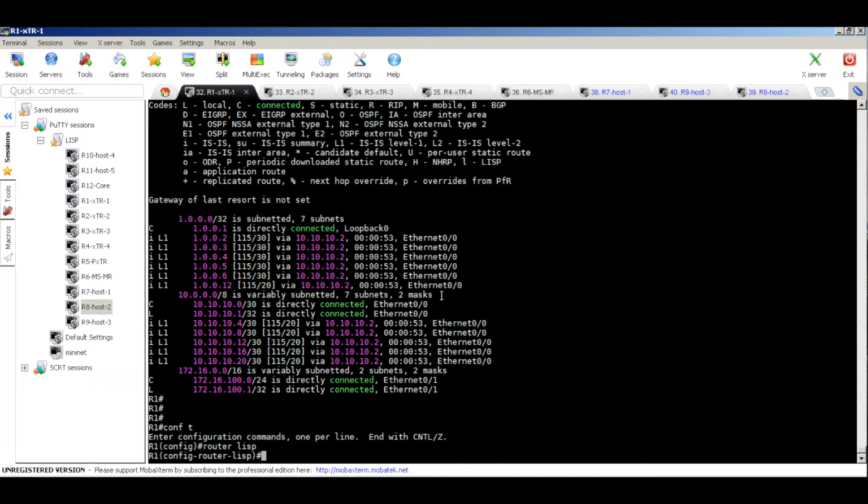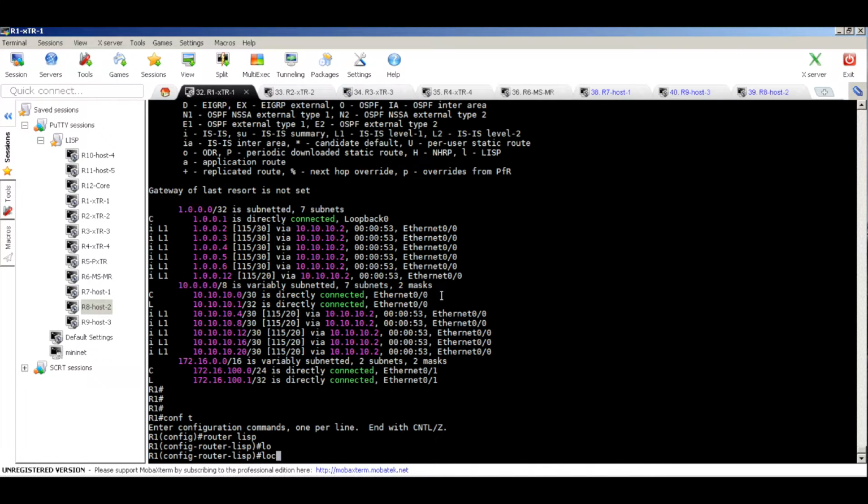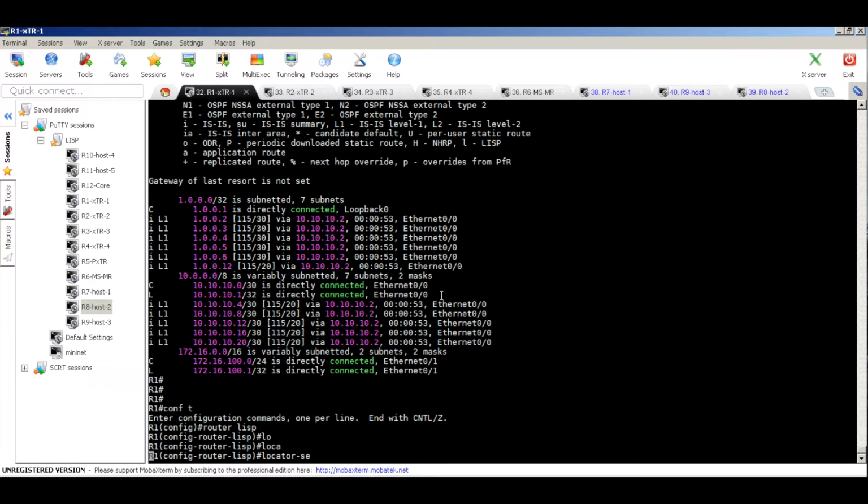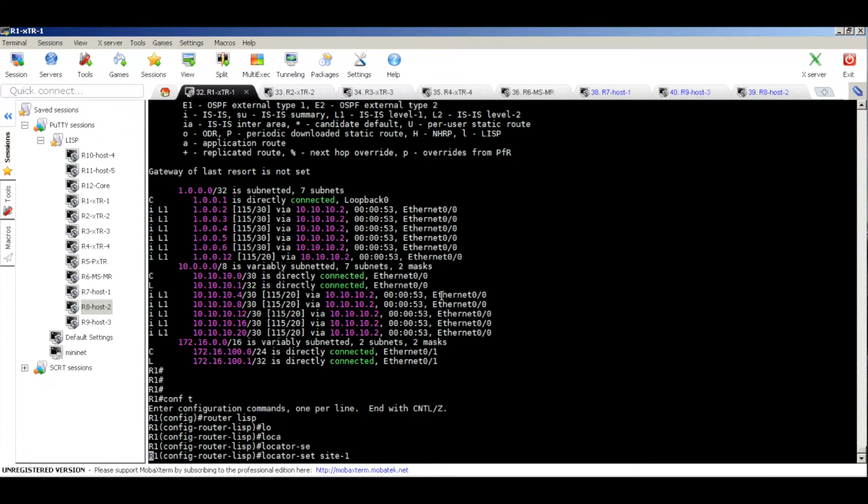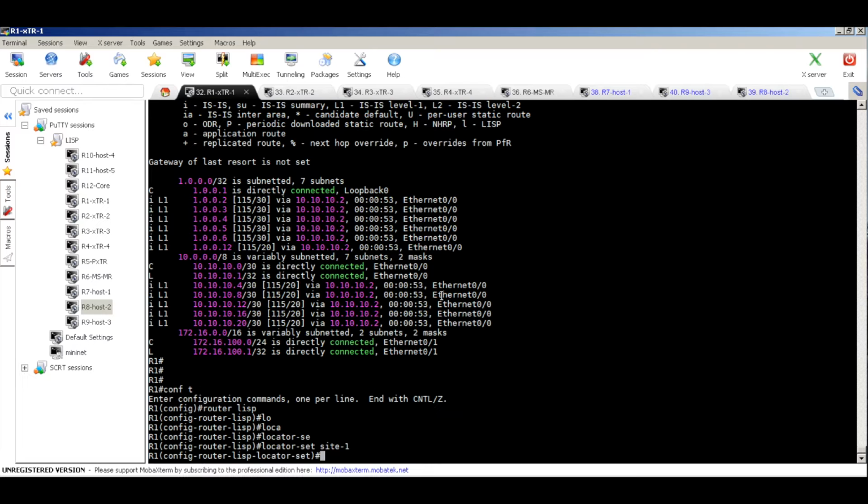Then we define a locator set. Locator sets are generally used if there are multiple ETR routers within a site, and we group the border routers or the ETR or the XDR routers into one locator set. So we're going to define a locator set and call it site1. This can also be used for redundancy purposes if you have two routers, right?